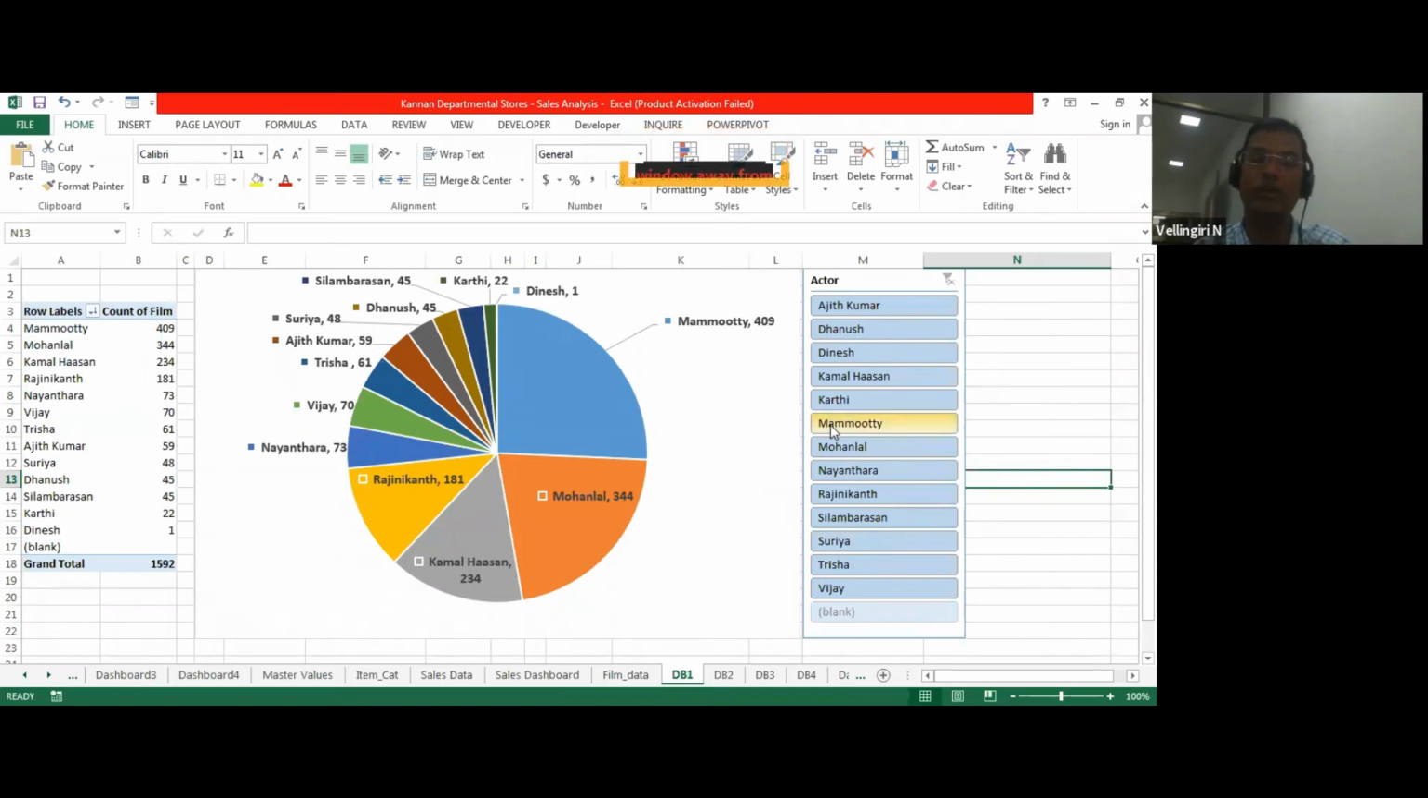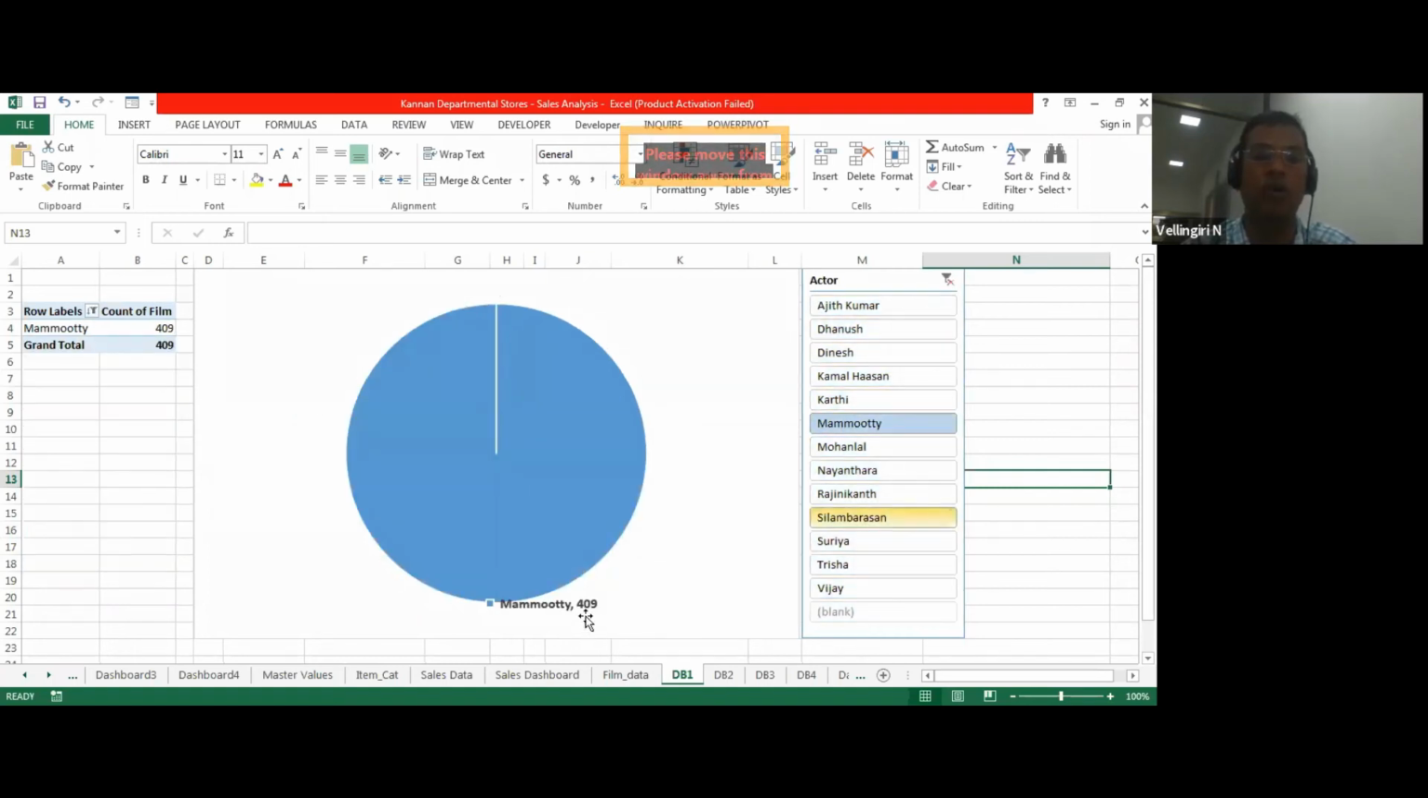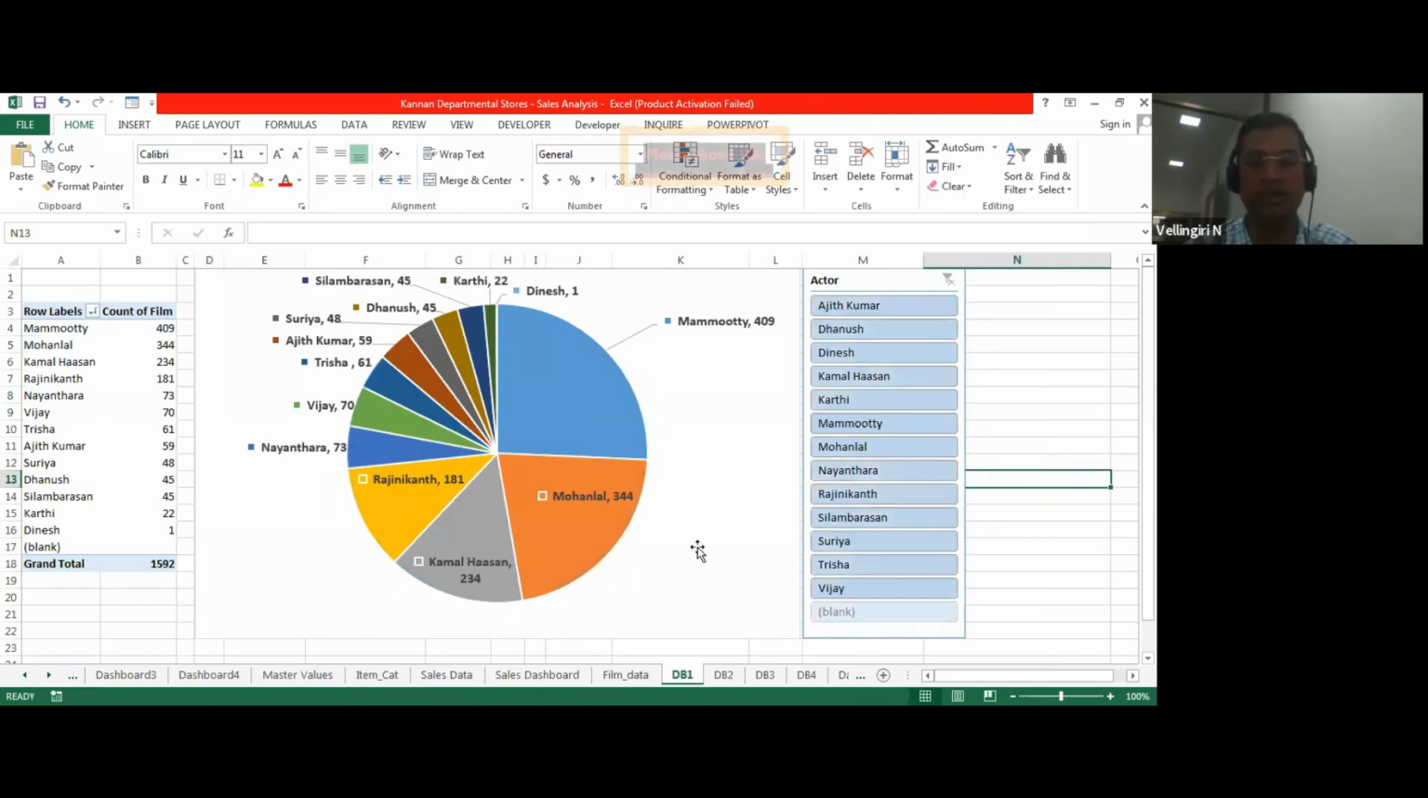All of that was taken from Google Wikipedia, so maybe some data has been missed out. I'm not 100% sure on this. See, if I want to see a specific person's films, I can click on that person. For example, I want to check for Mammootty. It is 409 films. In this similar way, I can check all the dashboards.